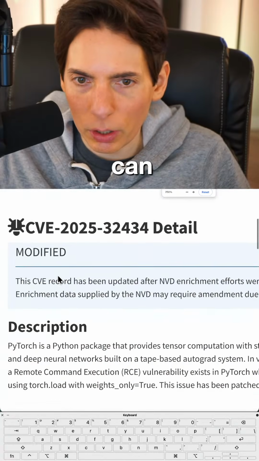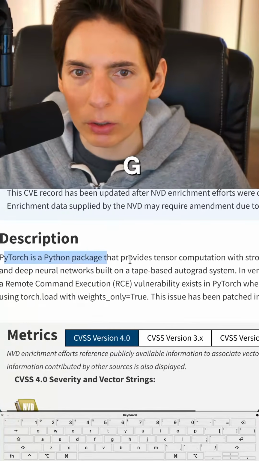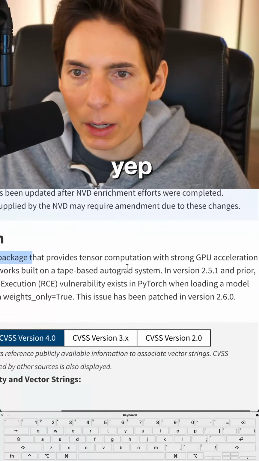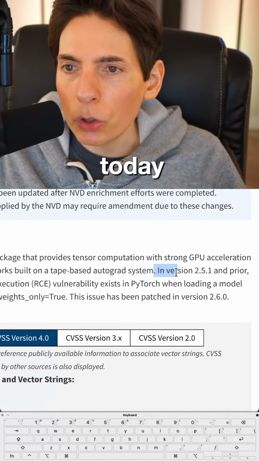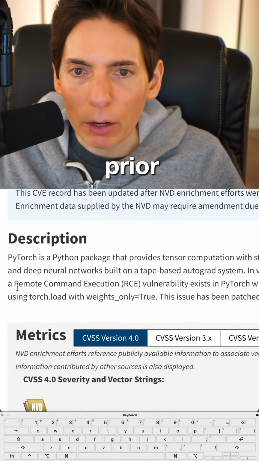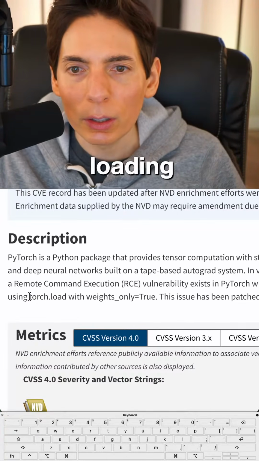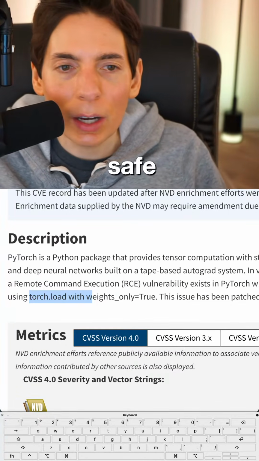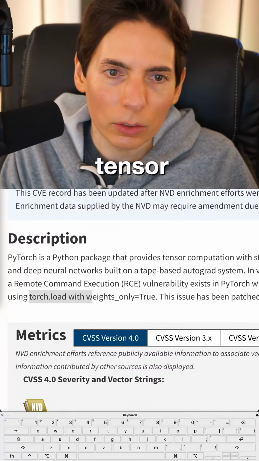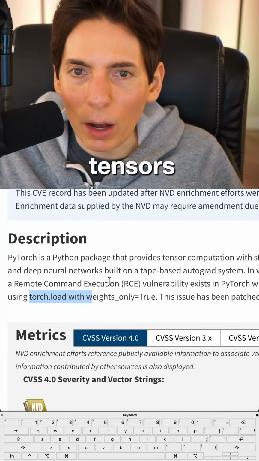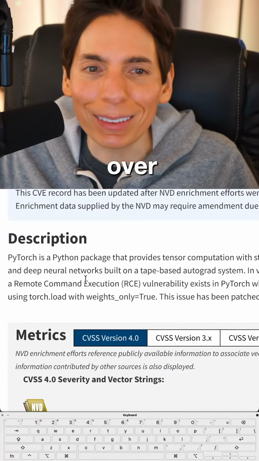Zoom in so you can see what's going on here. PyTorch is a Python package that provides tensor computations with strong GPU acceleration and deep neural networks. Based on the Autograd system, which is what we're learning today. In version 2.5.1 and prior, a remote command execution (RCE) vulnerability exists in PyTorch when loading models. Yes, this is why we use safetensors, you guys. Use safetensors. Otherwise, remote command execution can happen. They can take over everything.